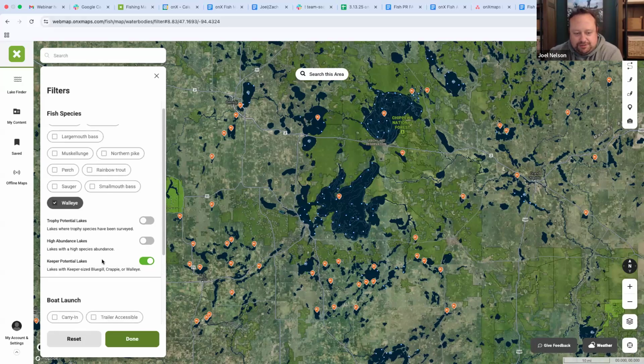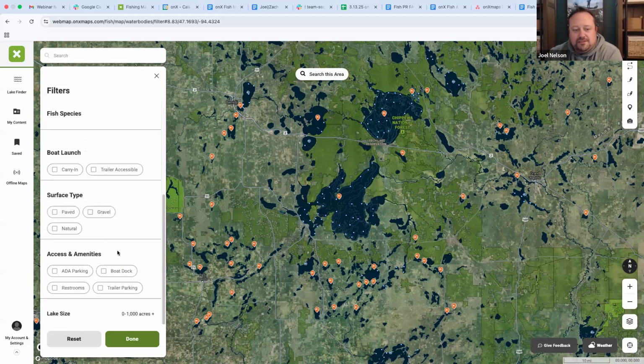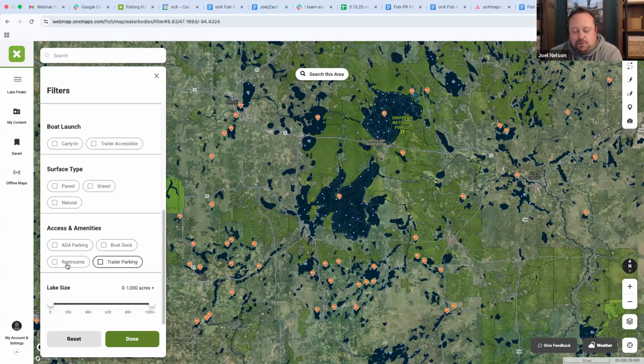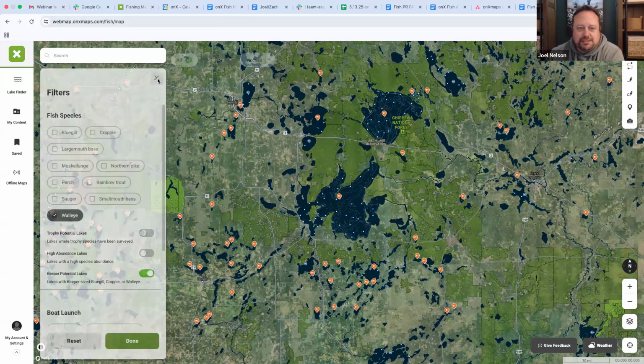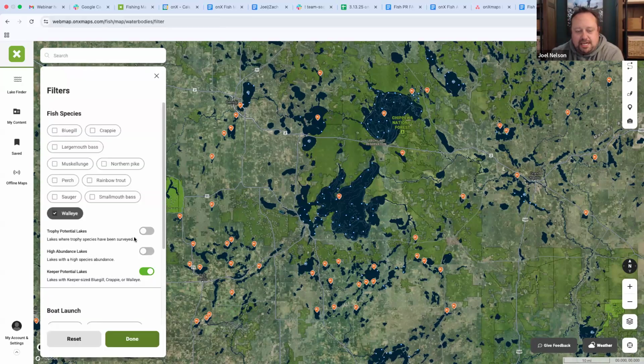We can also filter based on the kind of launches for the boats that we have. We can filter on accesses and amenities, ones that maybe have restrooms. And if we know it's going to be a big windy day or a blow day, we can focus on smaller bodies of water. Again, the filters tool is located all right here. Species and access are secondary filter tools, but if you want control of all of the features, simply click on all at the top of your app or at the top of the web map.